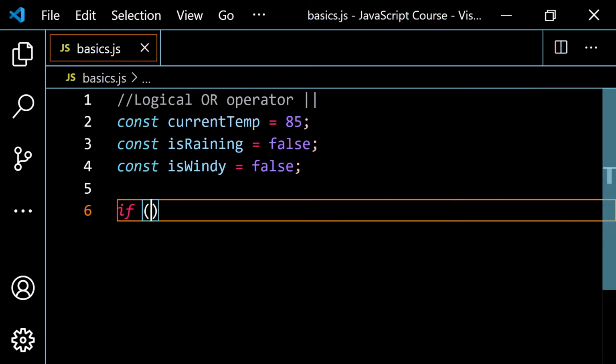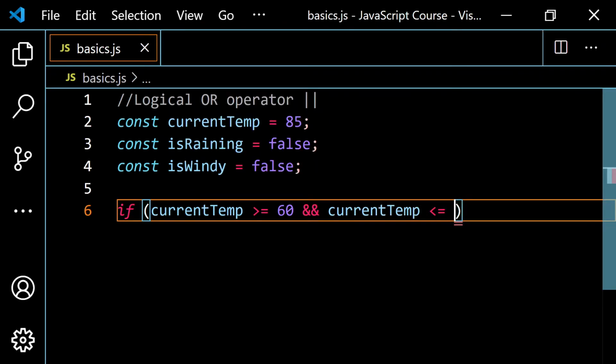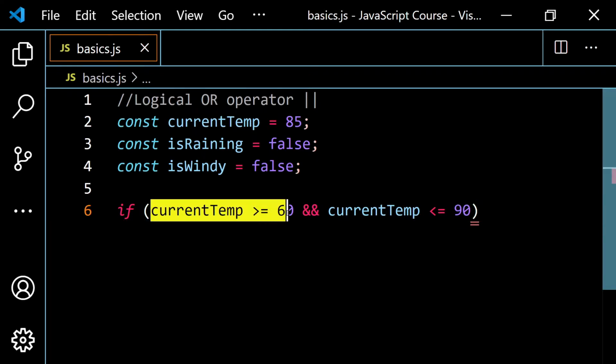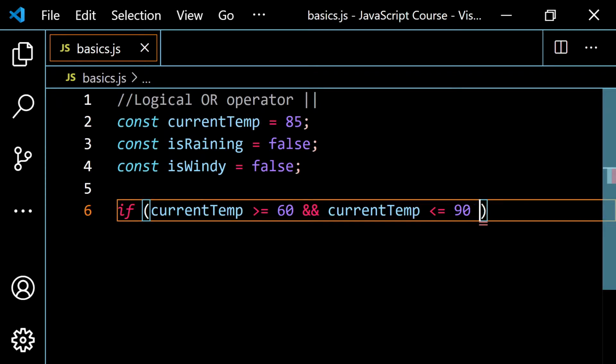So I'll do something like if, current temp, and right now I'm going to use the logical AND operator just for reference. So I'm going to put that it's greater than or equal to 60, and current temp is less than or equal to 90. So let's pause for a moment. First, is the current temp, which is 85, greater than or equal to 60? Yes, so this is true. And then is the current temp, which is 85, less than or equal to 90? Yes, so this is true as well. And then we'll put AND.